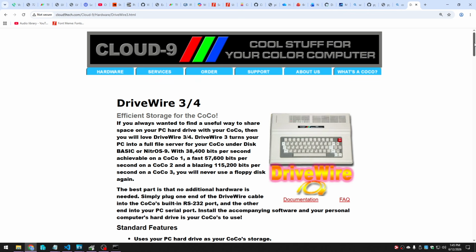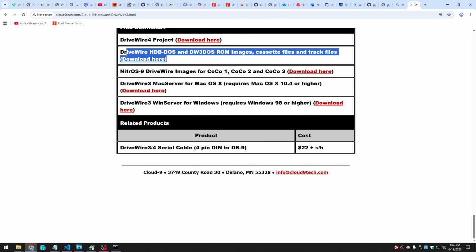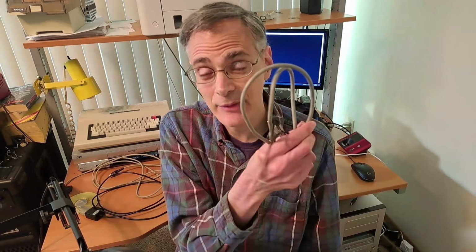The CoCo does have a built-in cassette port, and you can use that to save and load programs to cassette tape with this cable. And HDBDOS lives as a WAV file on the internet, so you can download it, play it through your laptop, use this same cable connecting your laptop to the CoCo, and now you have HDBDOS there. Only problem is, it's super slow.